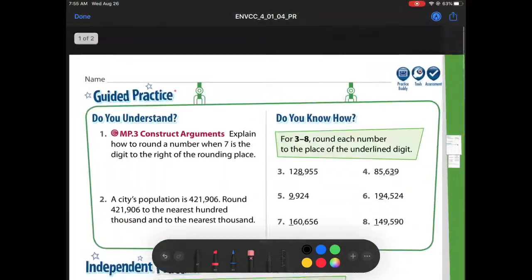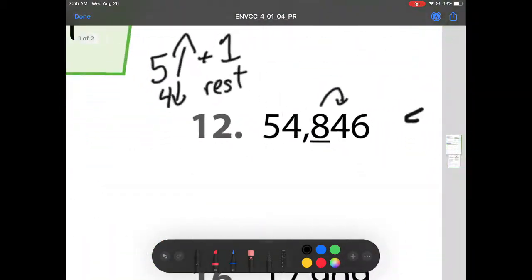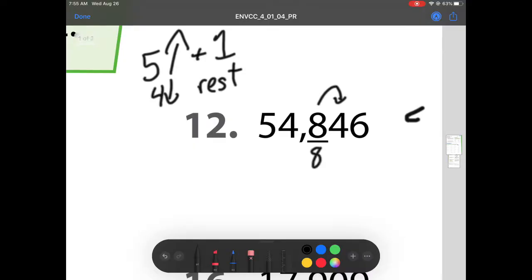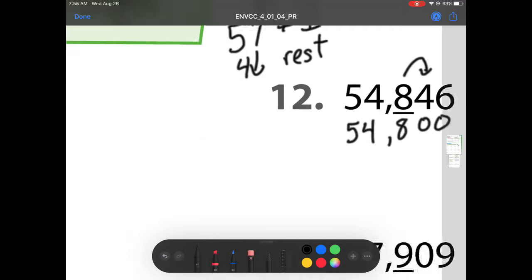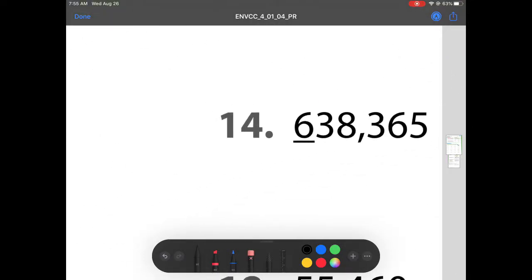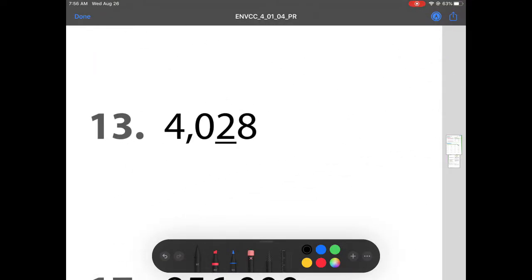So we're going to let this 8 rest. Let me go back. So this 8 is going to stay the same. Everything to the right becomes zeros. Look to the right, put zeros in sight. Everything to the left is going to stay the same. So that number rounds to this. Our next one, number 13, go next door. It's 5 or more, so we add 1 more. Look to the right, put zeros in sight. Everything to the left stays the same.